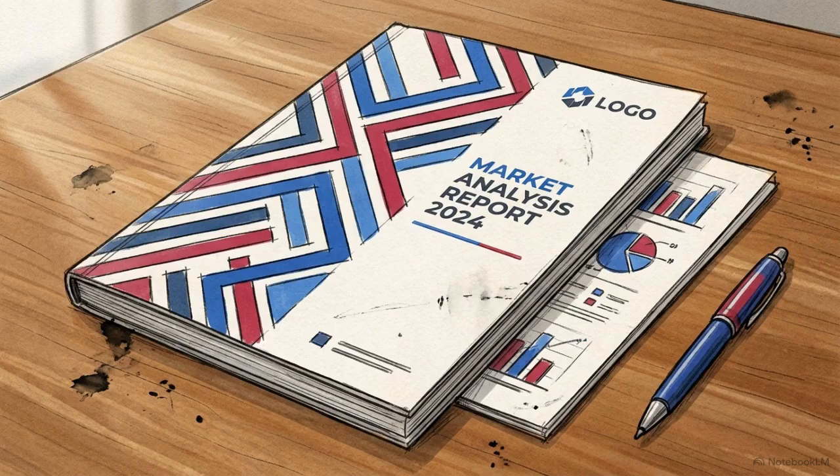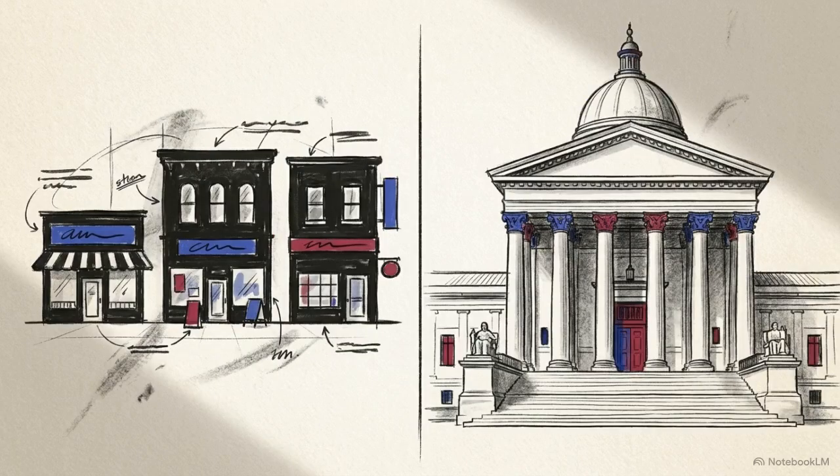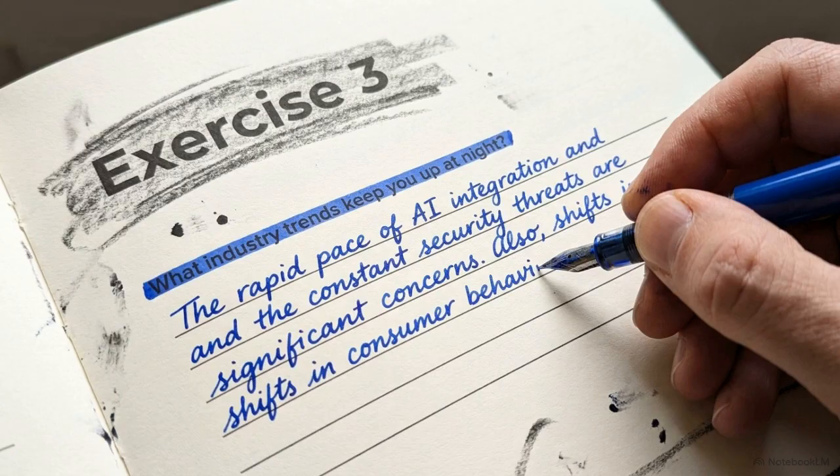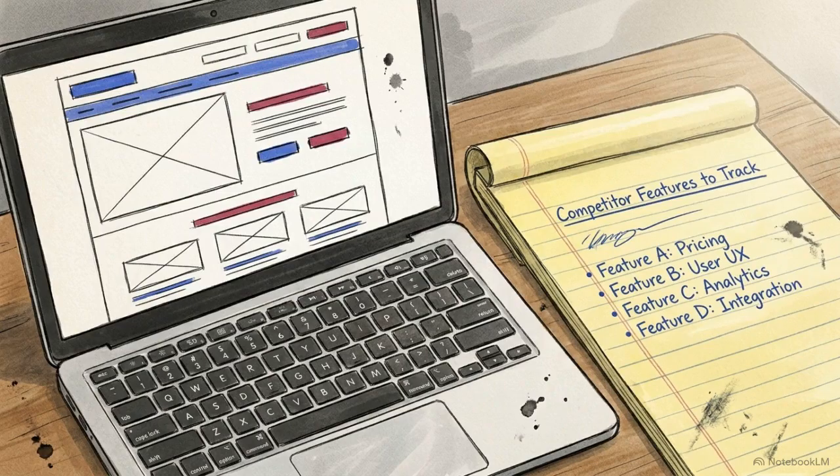Turn to section 5.4, the Industry and Competitive Watch. In the first 2 exercises, list your top 5 direct competitors and any regulatory bodies that govern your business. In Exercise 3, answer the 3 prompts about industry trends that keep you up at night and what your competitors do that you wish you could track.